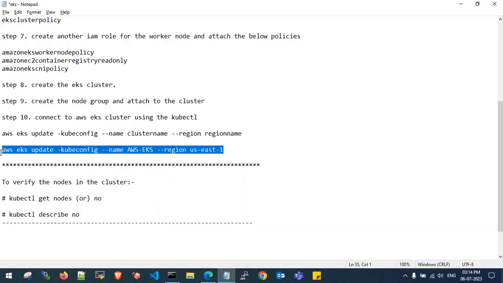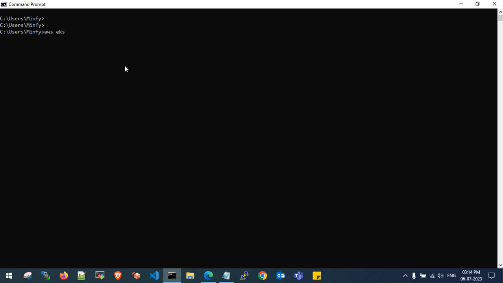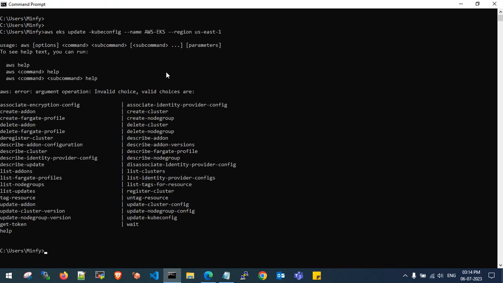Copy this, and using the AWS CLI command, you can connect to your EKS cluster from the command line. Press enter. It says update kubeconfig name AWS EKS region us-east-1. Argument operation: invalid choice.